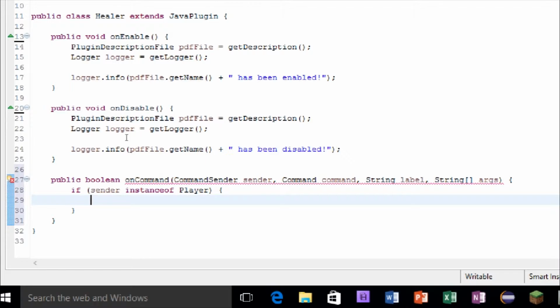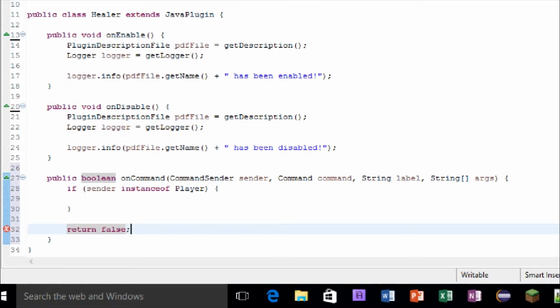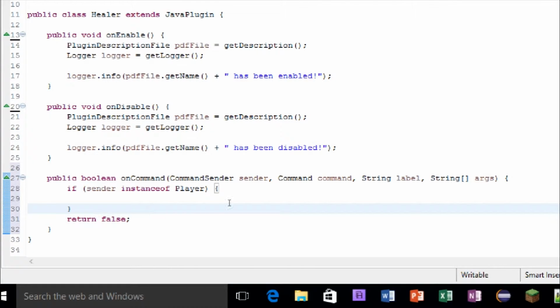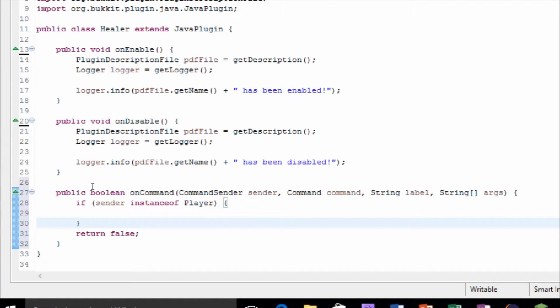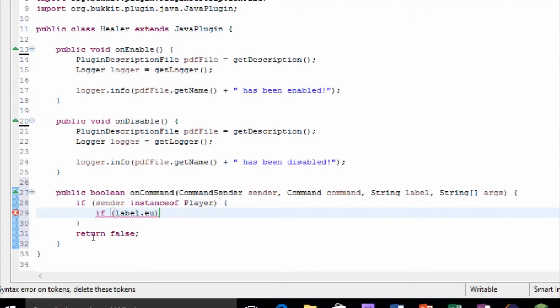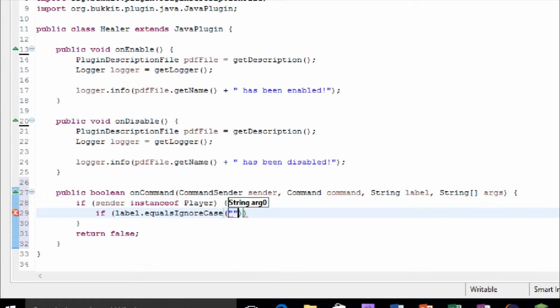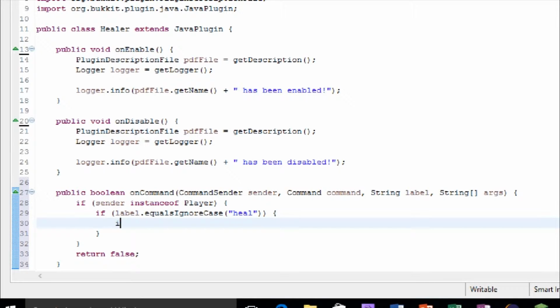Let's import player. Okay, and then after that, you're going to type return false. Semicolon, there we go. Oh yeah, I don't know if I've even mentioned this. Always end your lines with a semicolon if you're not ending them with brackets. And then now we're going to check if label dot equals ignore case, and if it equals heal, then we're going to make another if statement.